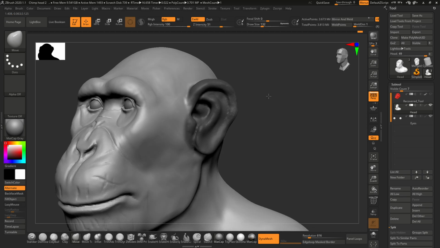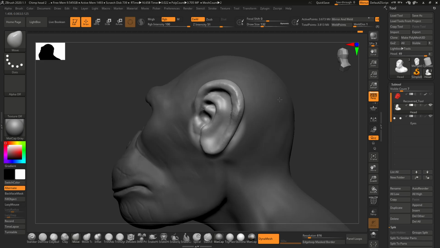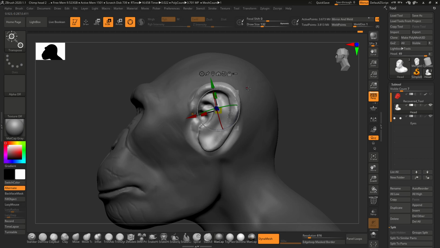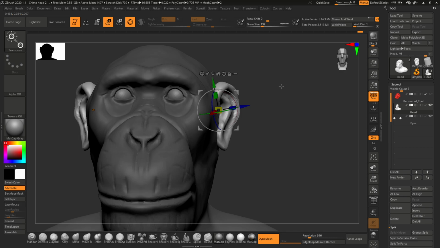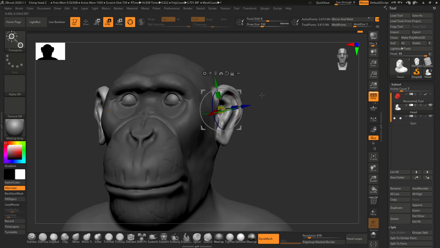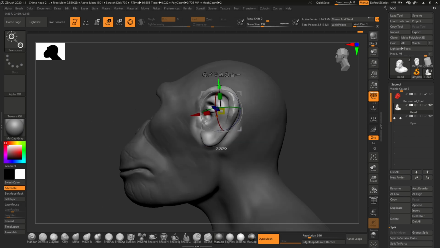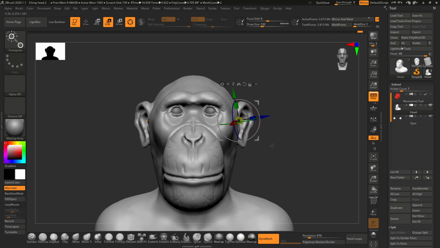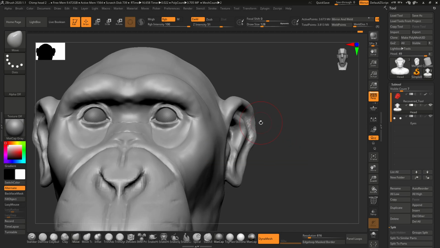Another way is, I just want to reduce the overall shape. So I have just selected and inverted the selection. Now I'm going to just reduce the size. And I think now this looks better. Alright, we will correct the shapes.